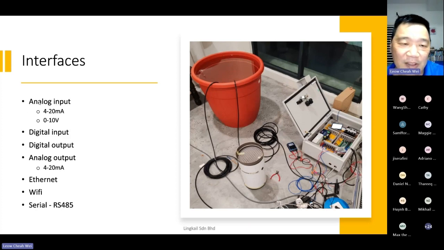For example, in analog input, typically we have 4 to 20 milliamp or 0 to 10 volt input, whereas microcontrollers typically only run up to 5 volt I/O.